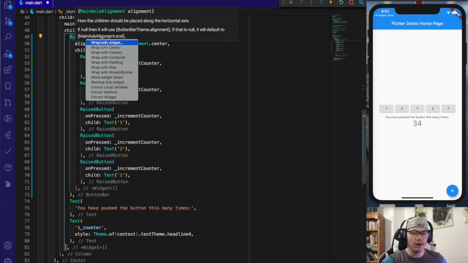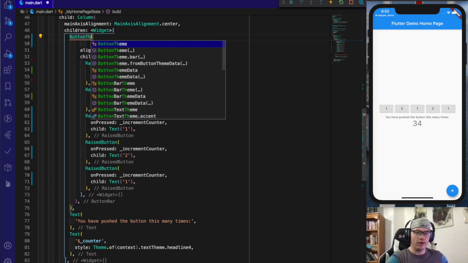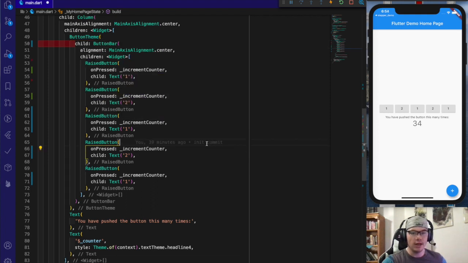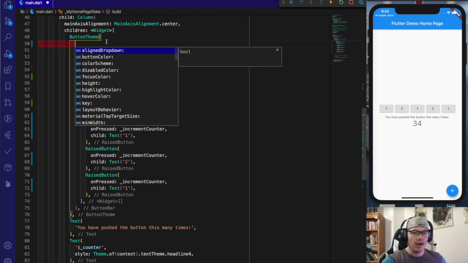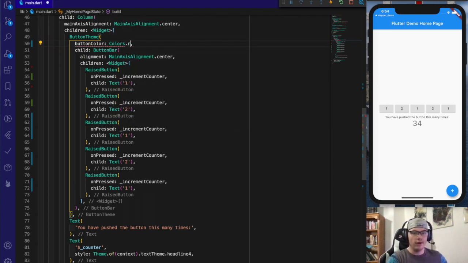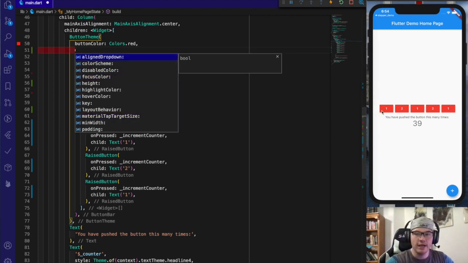So we could take this button bar and wrap it in a button theme and override the current button theme. Whatever you don't override is going to be inherited from the button bar's button theme default. Now just to show you, we can update the button color by doing Colors.red. And now you can see that all of our buttons are now red. And you can update all of these constructors to change your buttons' attributes.